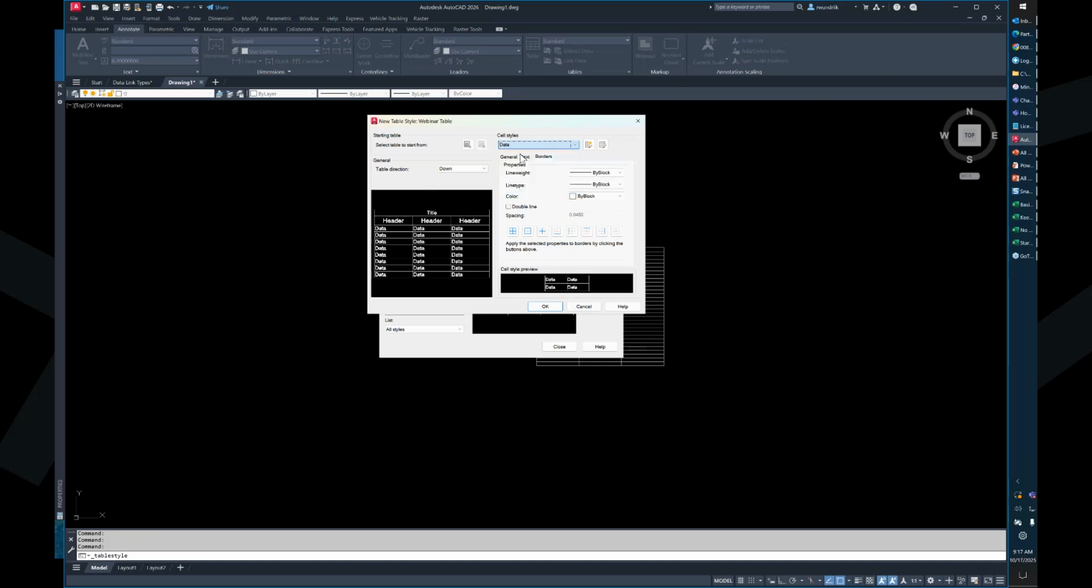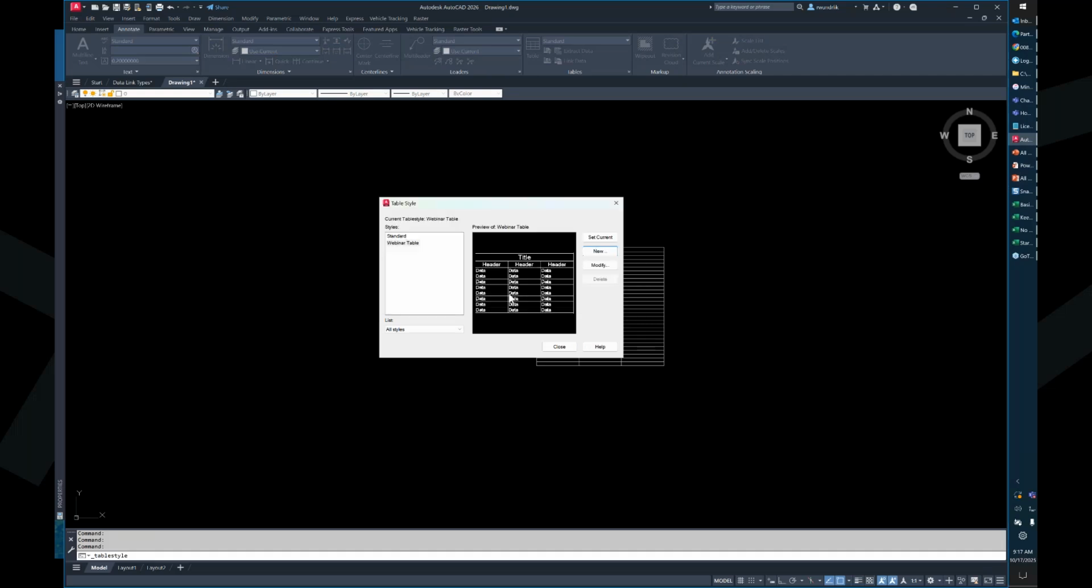And then last, I'm going to go to title, which will be the very top. We'll make this 0.375, by layer. Right, I want that to be middle center. That will be a label, and then borders, all borders. Then I'll hit OK, and now we have the webinar table. So this is what we've just set up.